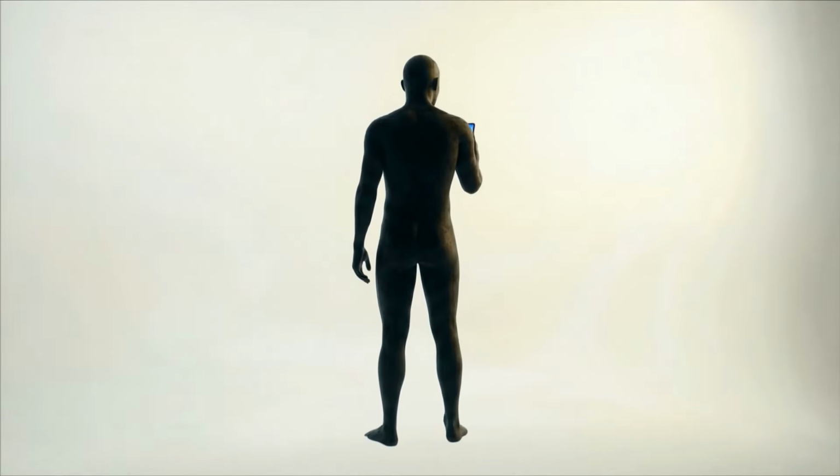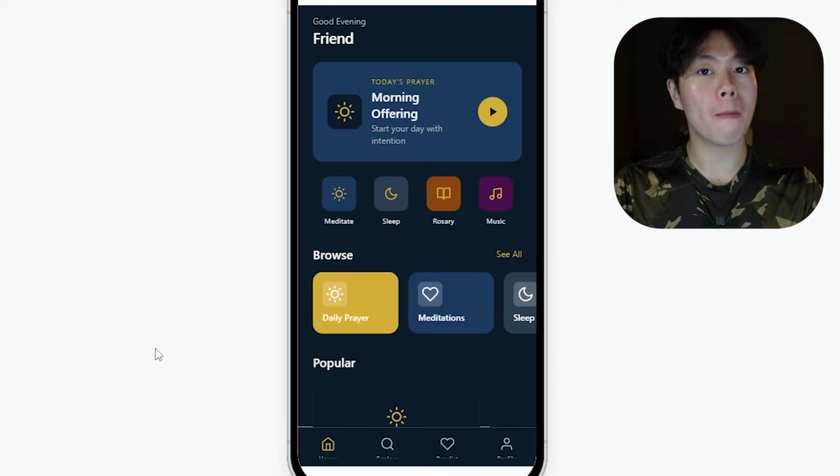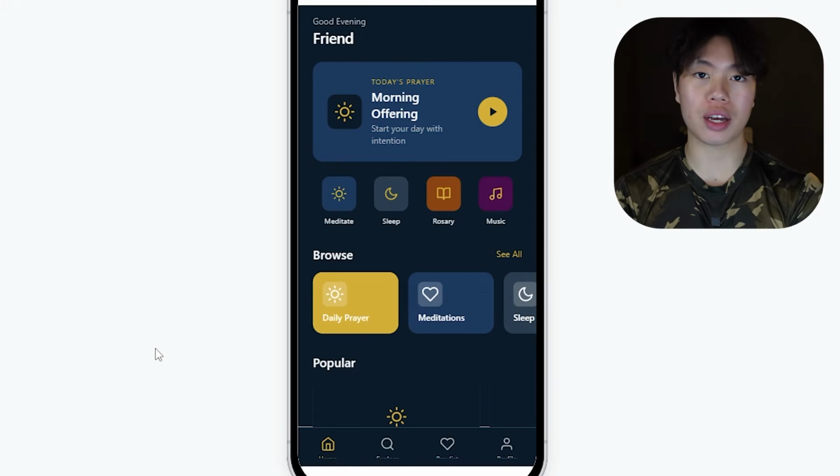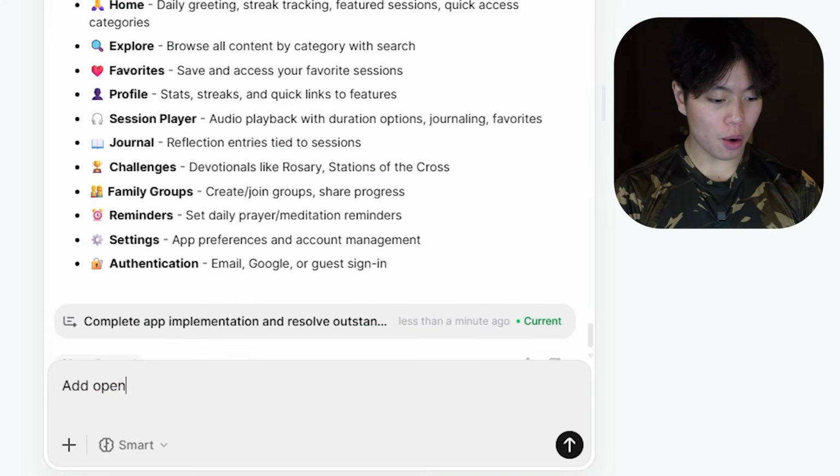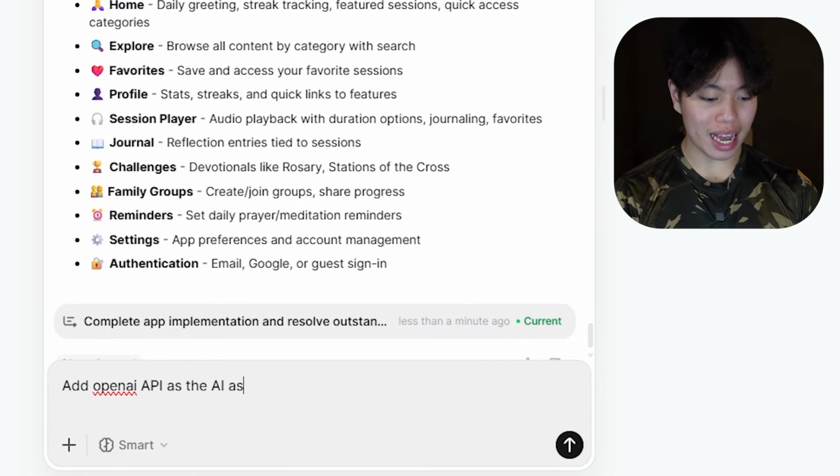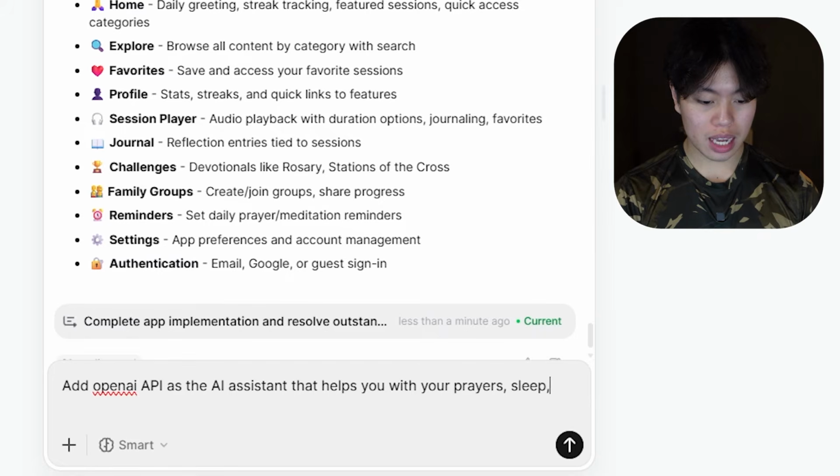Now, I actually want to add something to the app. I want to add an AI assistant that helps you with your prayers, meditation, sleep, etc. So let's actually do that. Add OpenAI API as the AI assistant that helps you with your prayers, sleep, and so on.